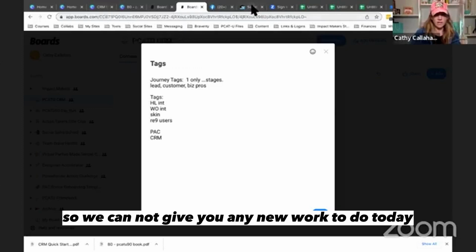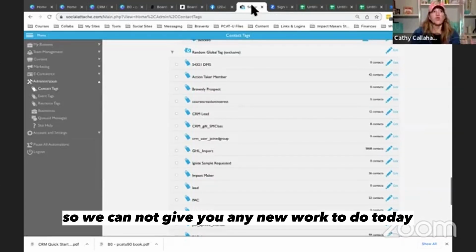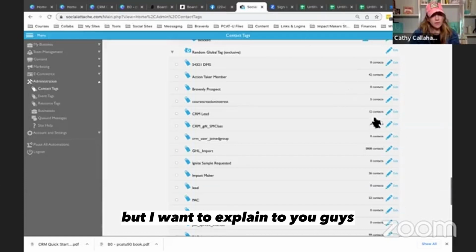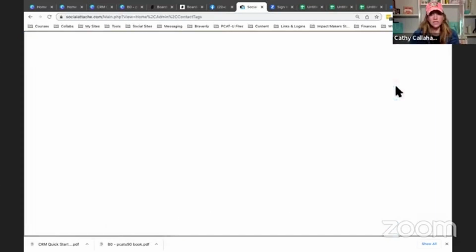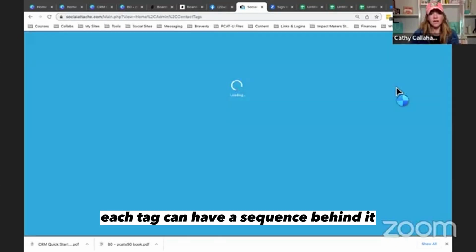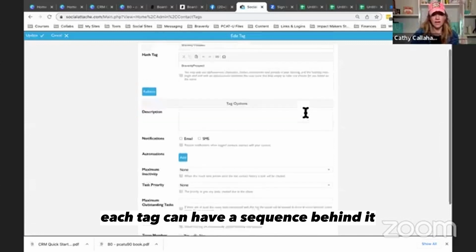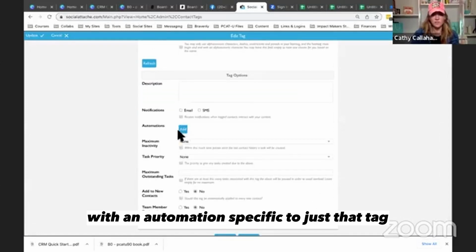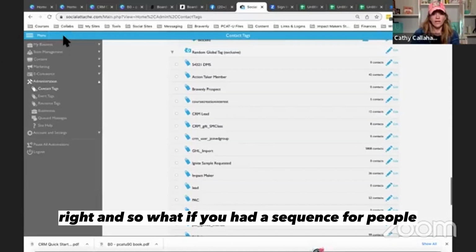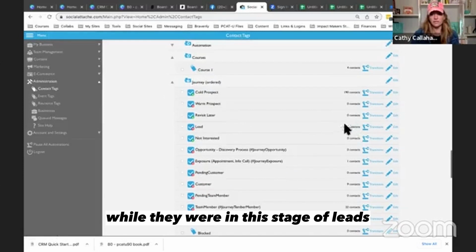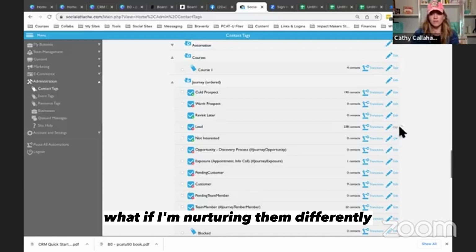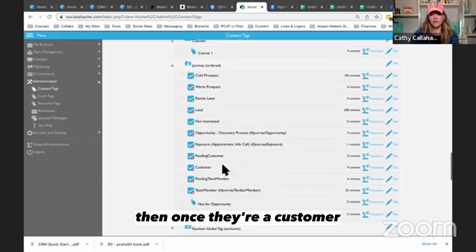So we can not give you any new work to do today, but I want to explain to you guys each tag can have a sequence behind it with an automation specific to just that tag, right? And so what if you had a sequence for people while they were in this stage of leads, 238 people that haven't moved forward? What if I'm nurturing them differently than once they're a customer, right?